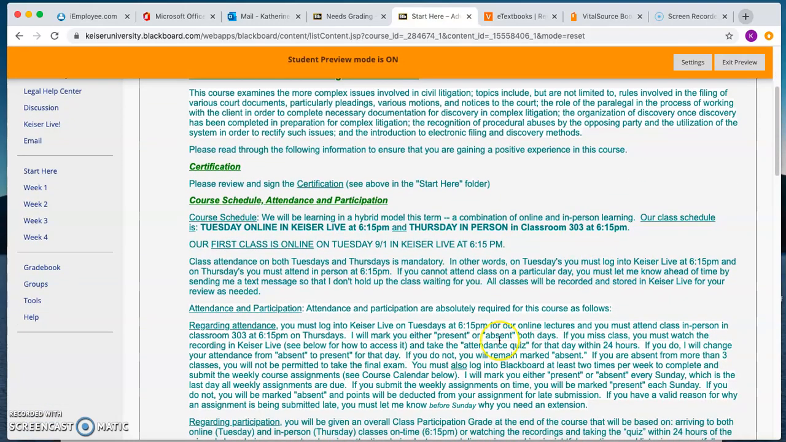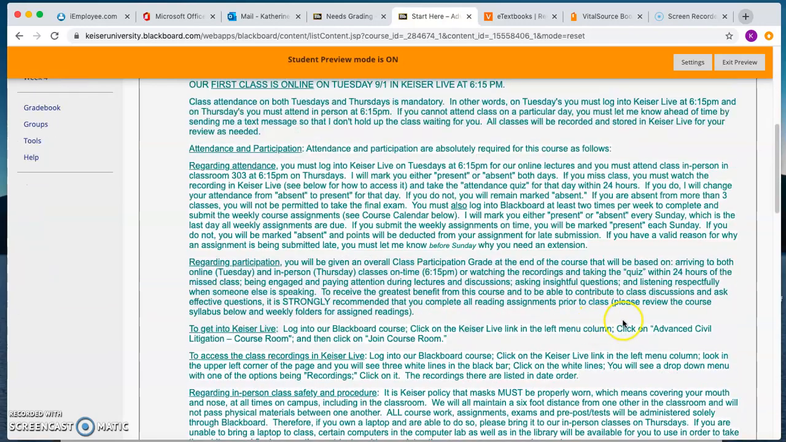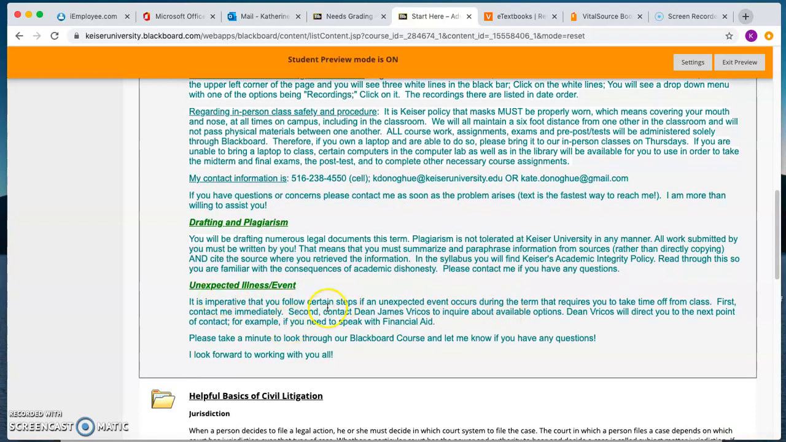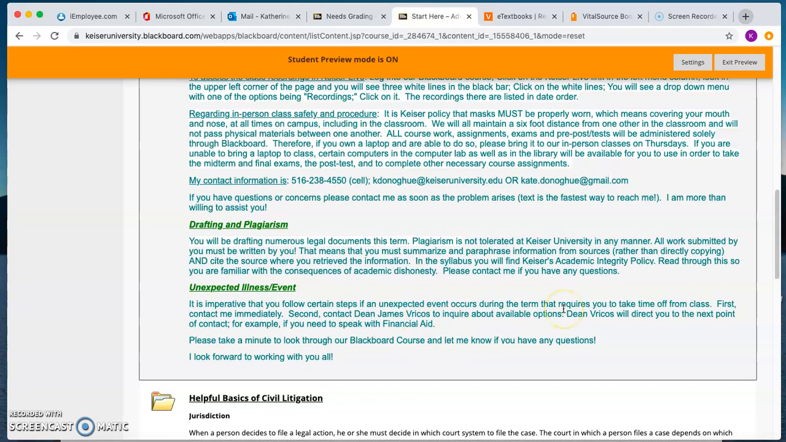And again, I've just reiterated our course schedule, attendance, and participation, as well as obviously you're going to be doing some drafting this term. Plagiarism is obviously prohibited. Do not plagiarize. And of course, if you have any type of unexpected illness or event, just let me know. Get in touch with me. COVID is obviously still amongst us. We're going to take as many safety precautions as possible at the university, but things happen in life, so it's okay. You just got to communicate with me and we'll go from there.